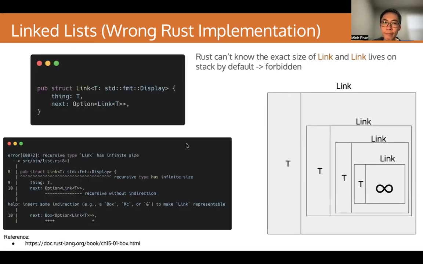Well, we have a problem with that. If you look at the error message for this, you can see that Rust tells us that we have a recursion without indirection, and we have to insert some indirection to make Link representable. It also says that the recursive type has infinite size. So what does all of this mean?